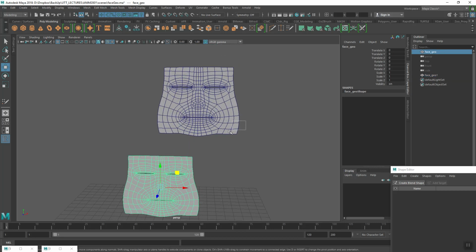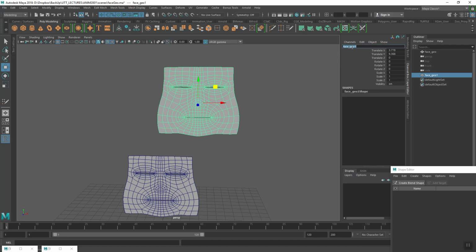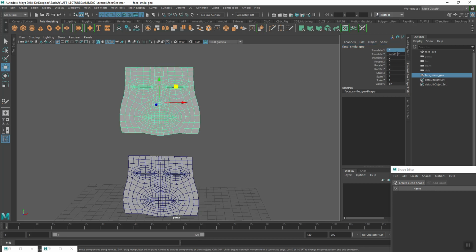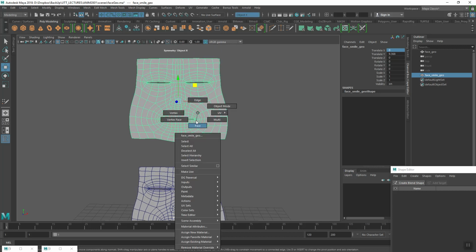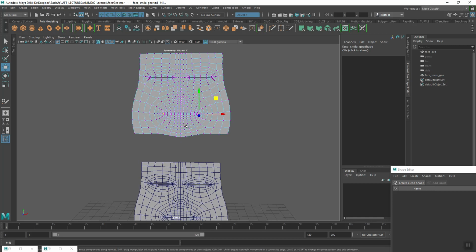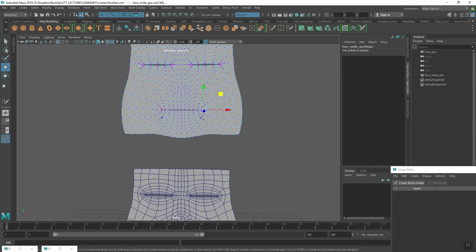that deformation can be mapped onto this piece of geometry here. So let's say I name this geometry face_smile_geo, and I decide I'm going to deform this into a smile. So I can turn on symmetry, object X, and I can increase the influence with soft select.